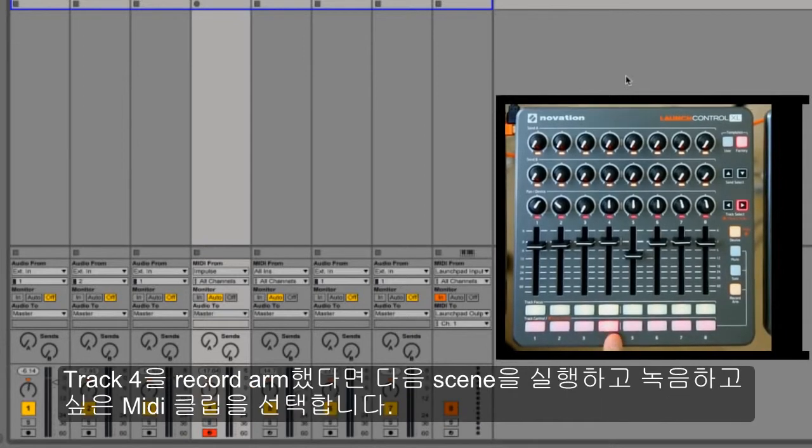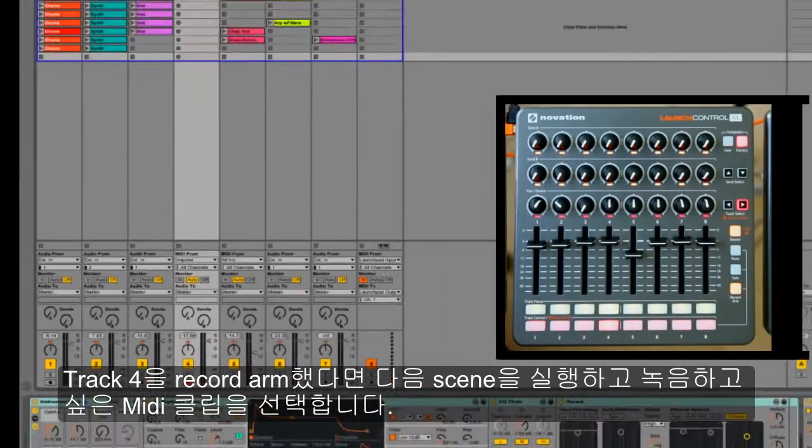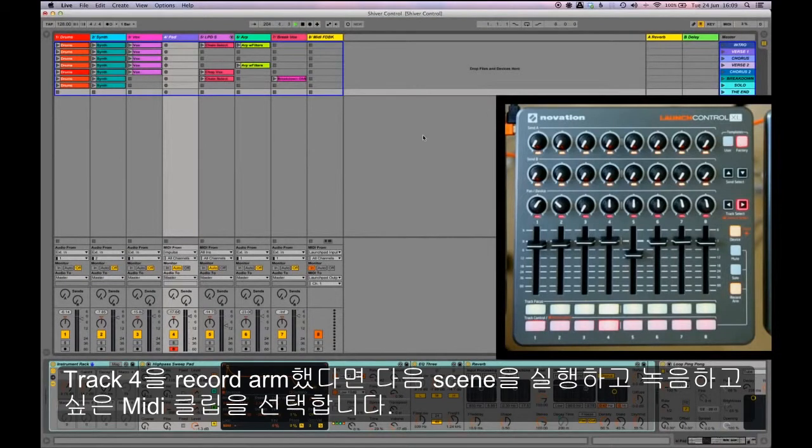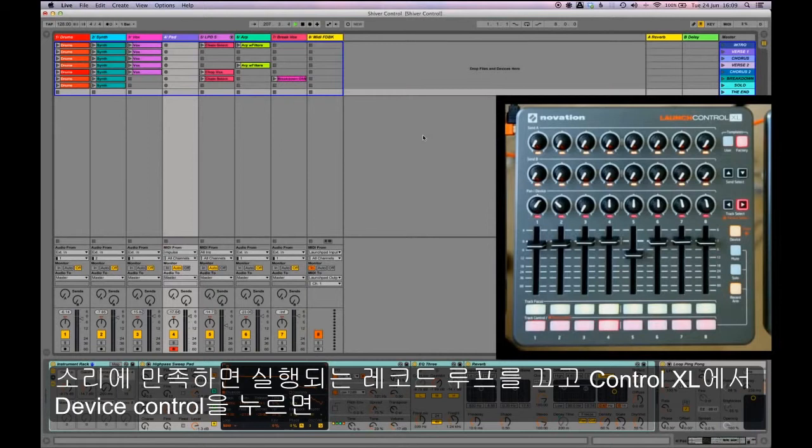So I press record arm on track 4 and then launched the next scene and pressed the MIDI clip which I wanted to record the MIDI to. So once I played that in and I was happy, I turned off the record loop, and then I went to my Launchcontrol XL in order to start playing with the sound.